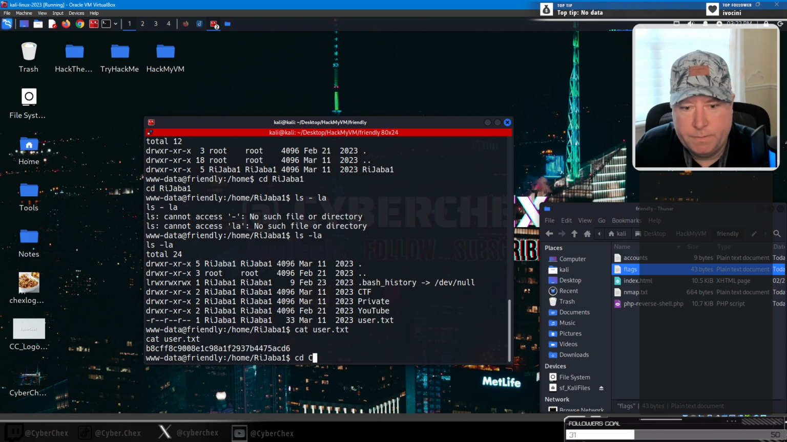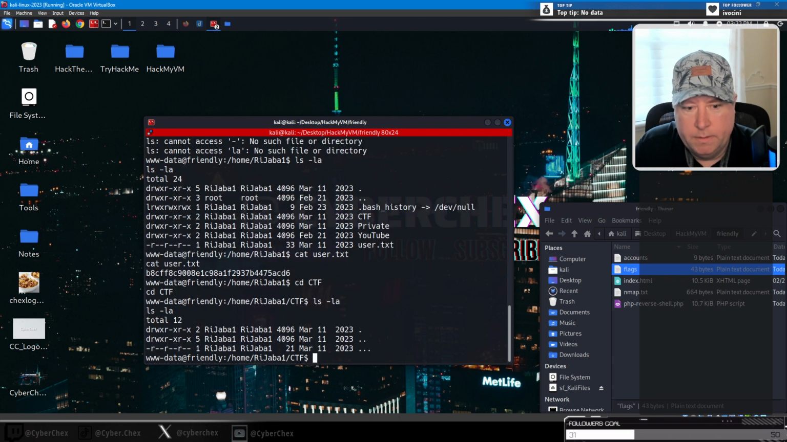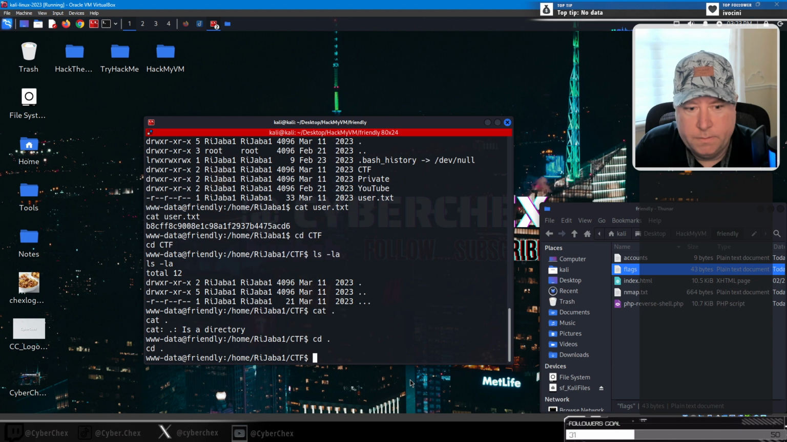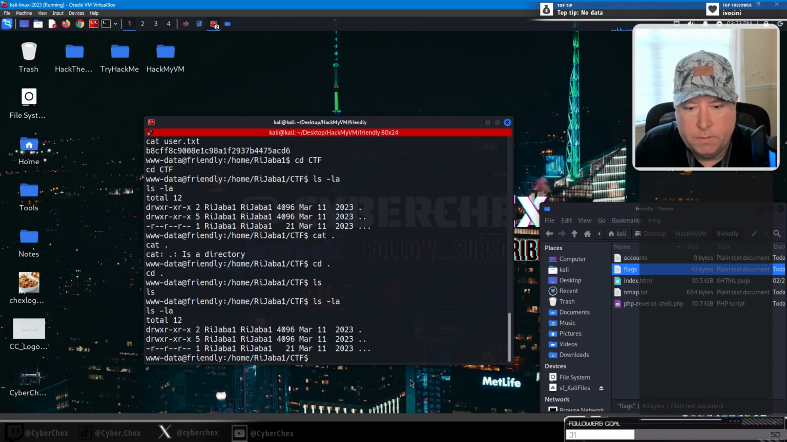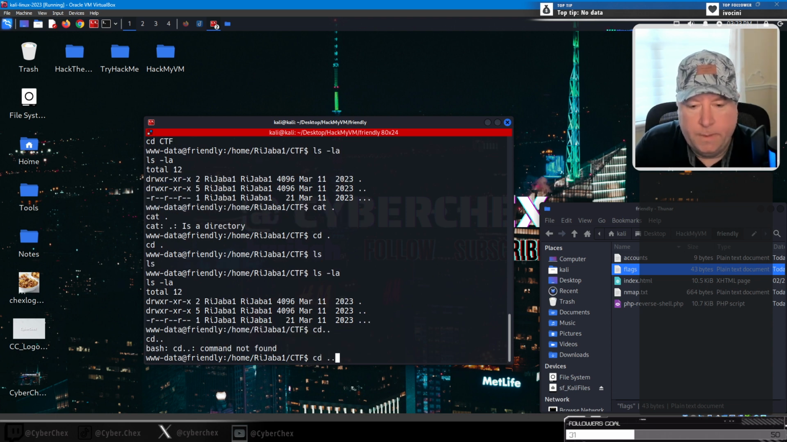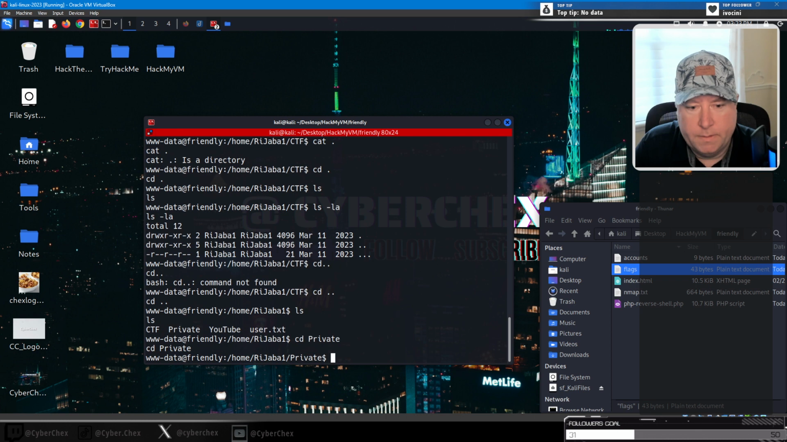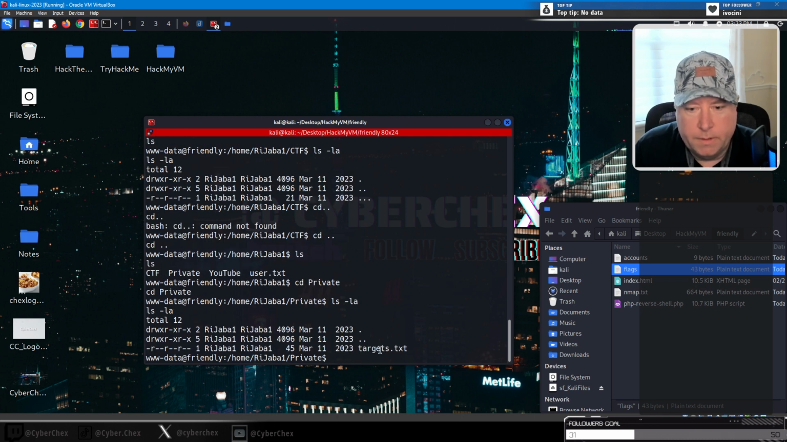So let's see what else I got here. CTF, what is this? Doesn't look like much. What is this, like a dot though? That's a directory. Interesting. I think there's something here, right? Or is that normal? I don't know, maybe we'll come back to that. Let's see what else we got here. CTF private targets. So let's take a look at that.